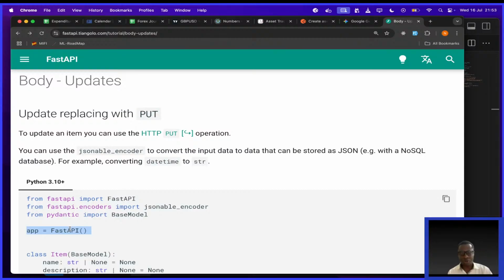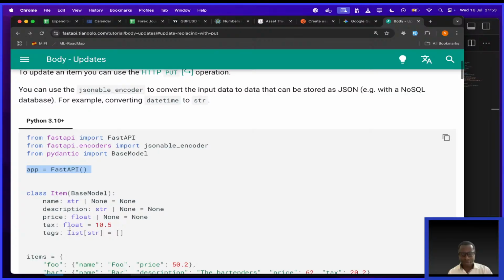So let's continue. This is Item, which is a Pydantic base model because it inherits from BaseModel. It has a name, which can be a string or None, and the default is None. Description, a string or None, default value is None. A price, which is a float or None, default value is None. So all these are optional, and we know why, because they have default values of None.